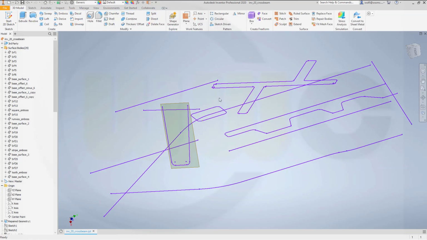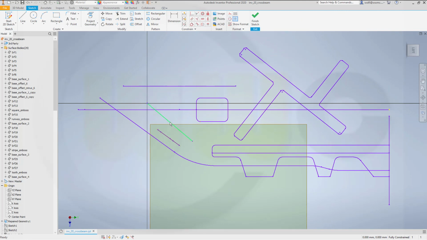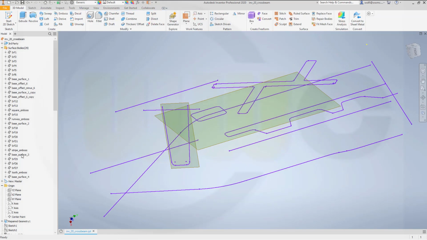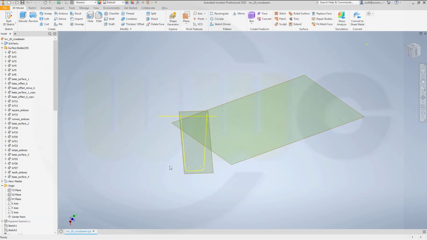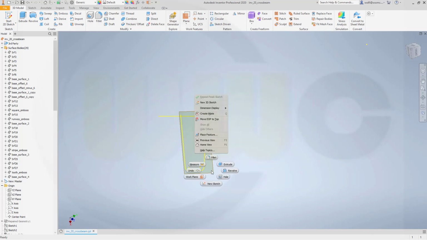Finish that sketch. I need another plane which is parallel to the YZ plane and goes through that point. Then I need to do a sketch on that plane, and I need to bring in that line. So project that line into that sketch, finish that sketch, hide those curves for the last time, hide that plane and this one as well.